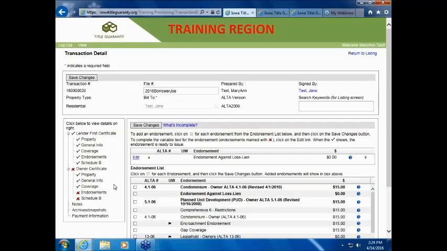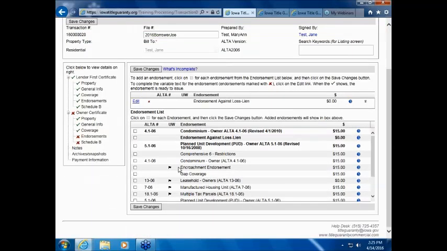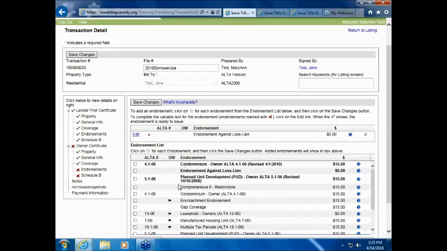Typically, we don't see too many endorsements with owner coverage. Most of them need underwriter approval. So if you have someone requesting an owner endorsement, please give our underwriters a call and they can help you with that. Because we issued the lender certificate with this endorsement against lost lien, the system has added it for you so you won't forget. I'm not going to try to edit it yet because we don't know the paragraph number we're going to insert. So we'll just go to Schedule B and complete that, and we'll come back to the endorsement.